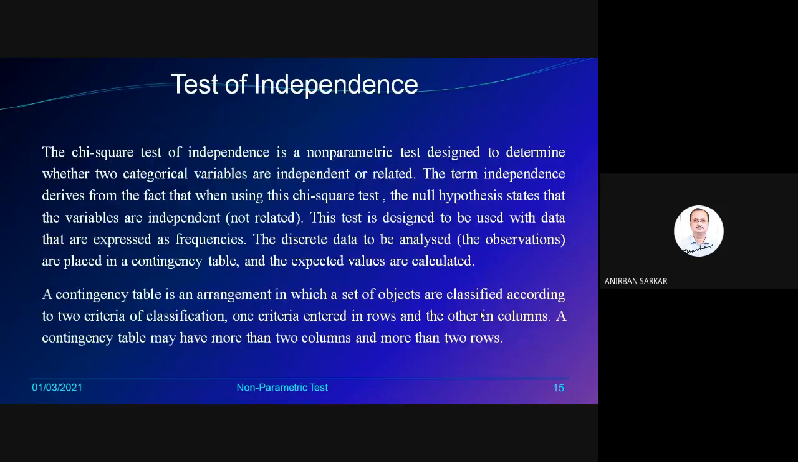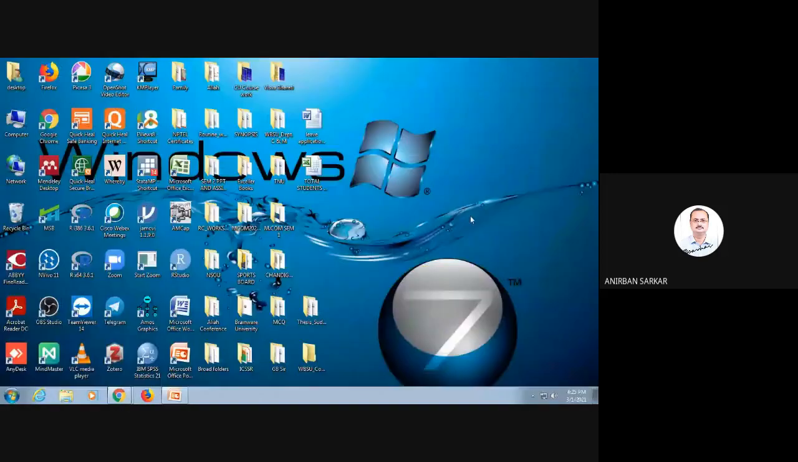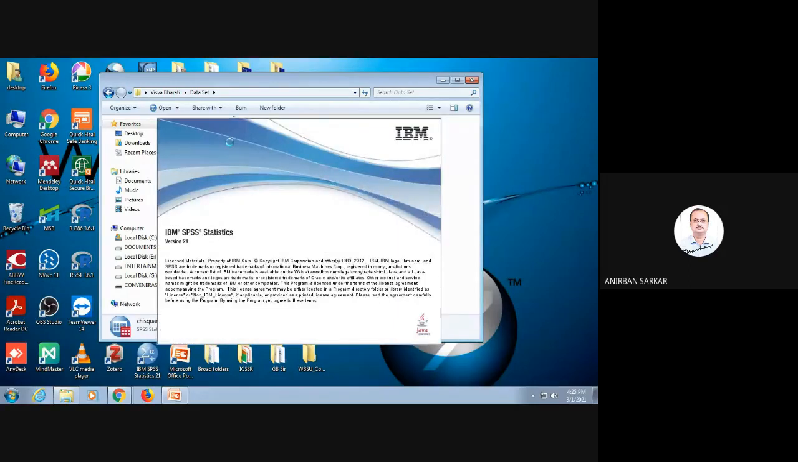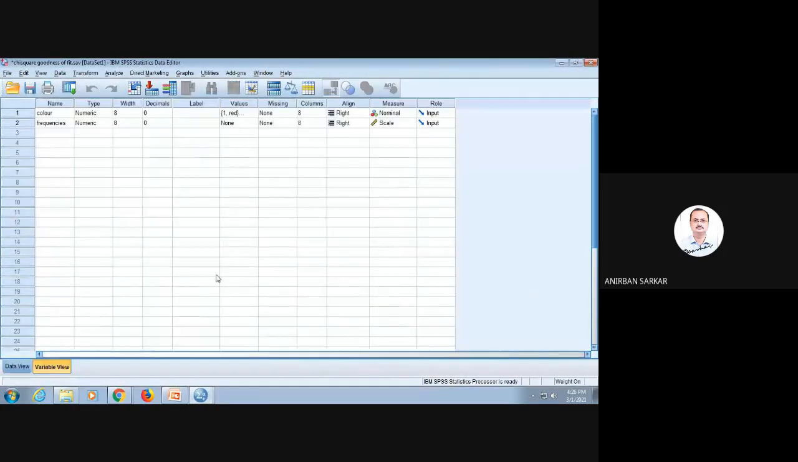Now in order to do this, we need to go to our data set. I think you have the data set with you, which is called chi-square goodness of fit test. So just click this chi-square goodness of fit test and you will open the data. When you have opened the data, just tell me, then I will proceed. Opened it, sir.